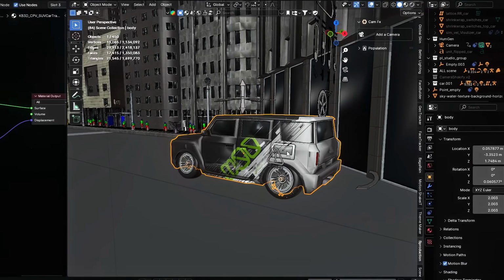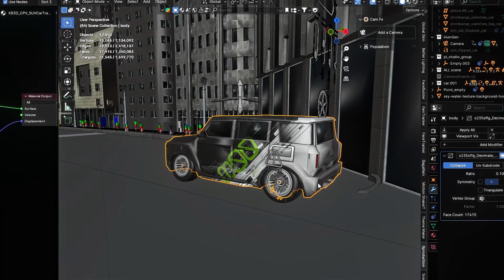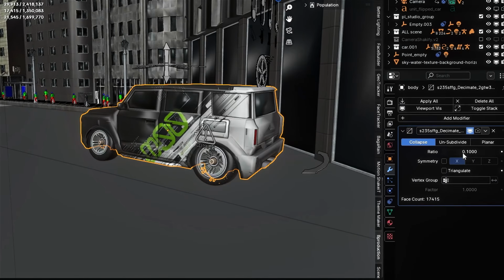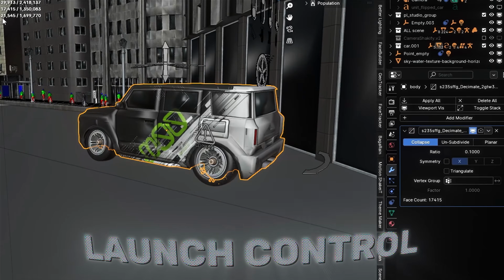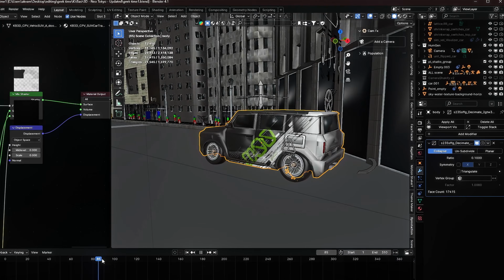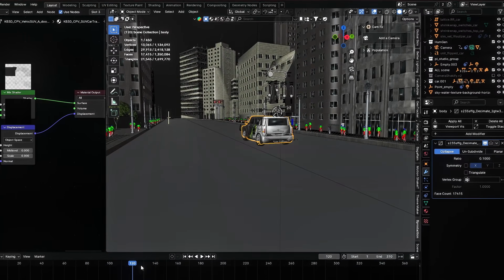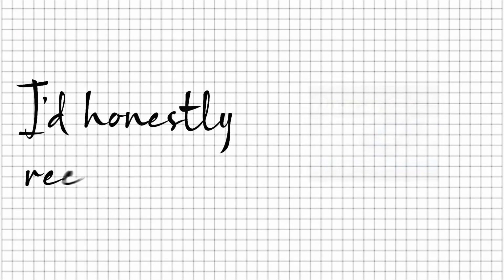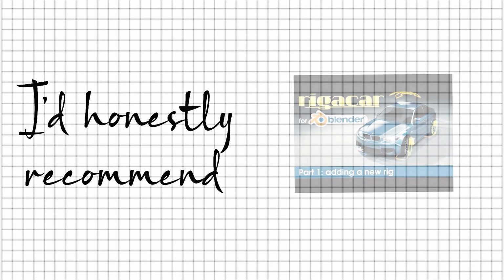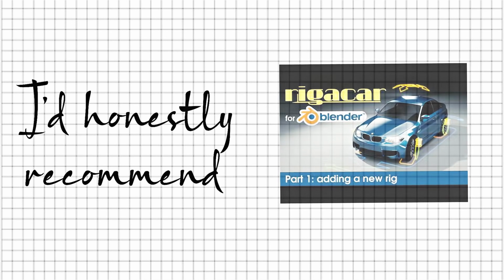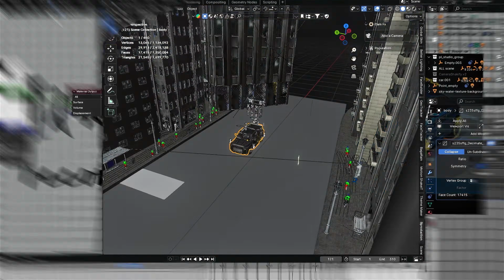I started with a car model, but it had way too many polygons, so I slapped a decimate modifier on it and rigged it using the launch control plugin. Honestly, I wasn't really feeling that plugin. Yeah, it gives you a ton of car rig controls, but the animation tends to glitch out and doesn't behave the way I want. I'd honestly recommend just using a regular car rig and animating things manually, way more control, way fewer headaches. Now about the sky.